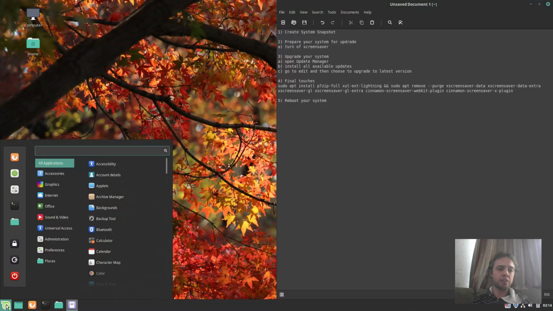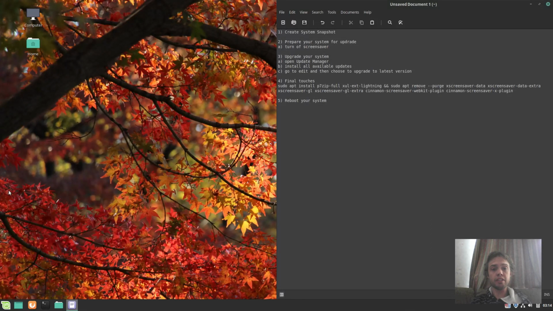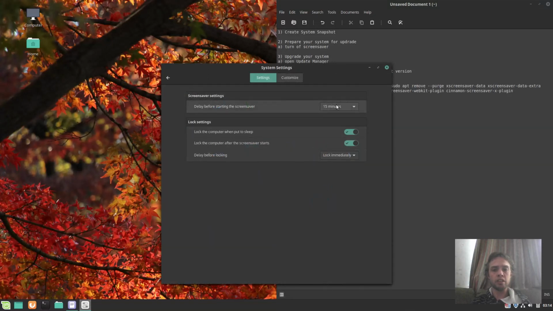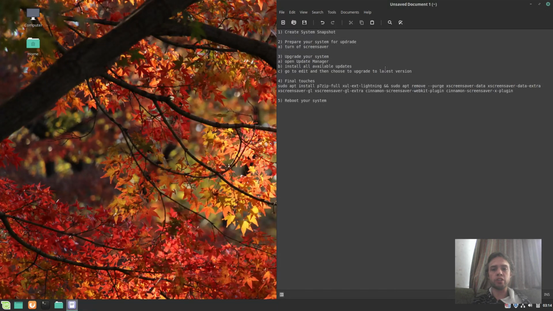Besides from the updates, because you might have less or more updates than me, it will use about 350 megabytes to upgrade from Linux Mint 19.1 to 19.2, so it's not too much. And so we're just going to disable the updates completely, and afterwards we will re-enable it when it's all done.